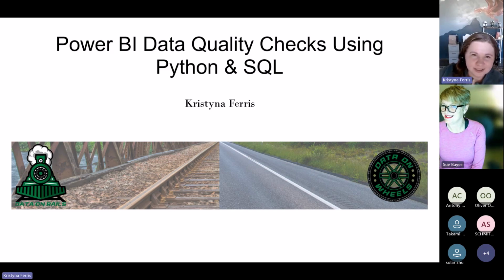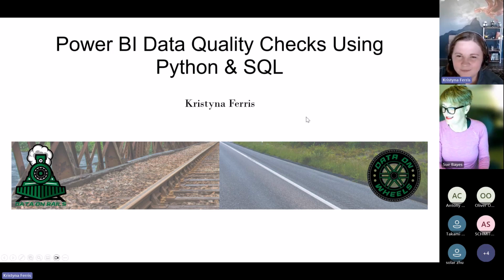So today's session, we're going to talk about Power BI data quality checks using Python and SQL. I am going to focus today's on what I'm calling the Fabric version. I do have in my Git repo an on-prem version, and I'll talk about that briefly in this presentation, but most of the demo is going to be focused in the Fabric environment.